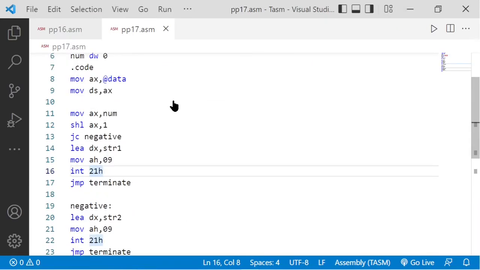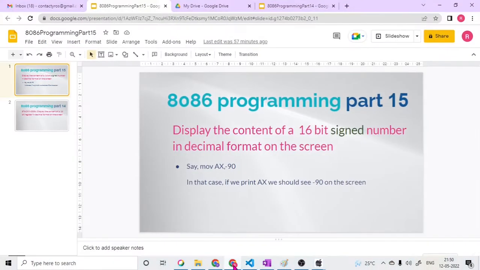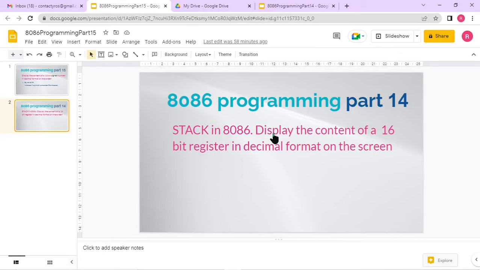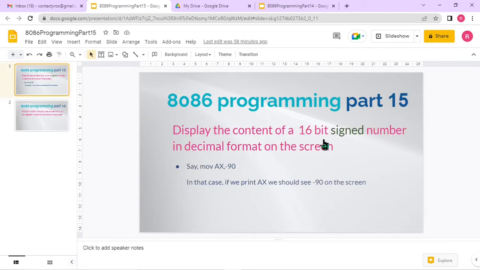So now let's try to solve the original problem: display the content of a 16-bit signed number in decimal format. Also remember, we already know this part. If the number is in unsigned format, we know how to display it, how to get the equivalent string version of that number. So the only problem left now is how to get the value of a signed number.